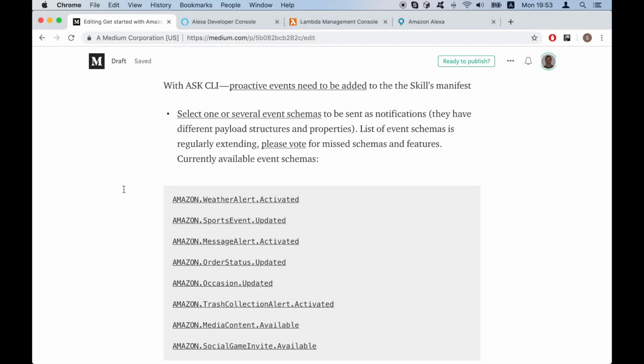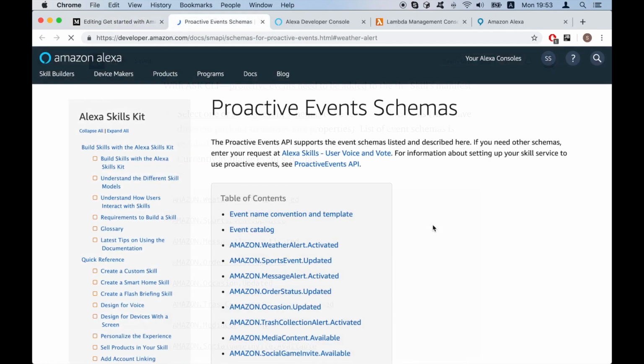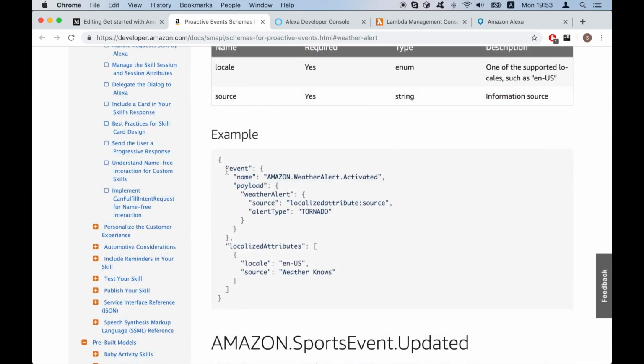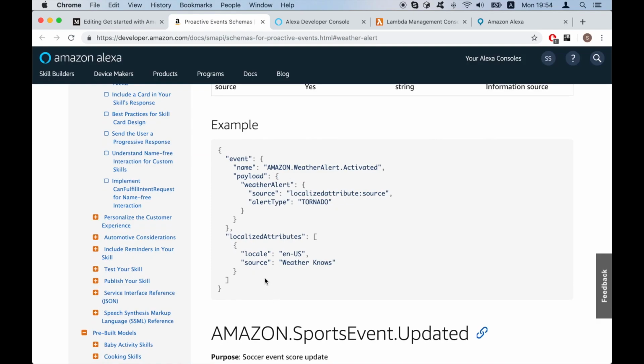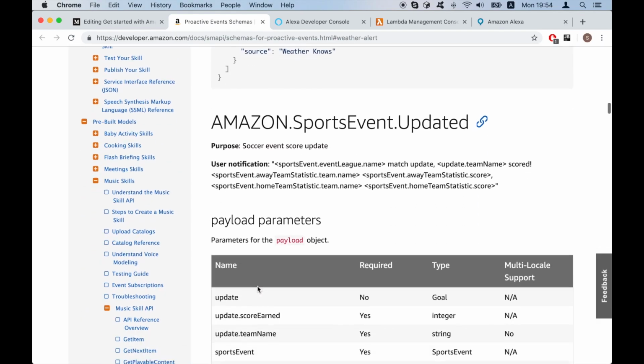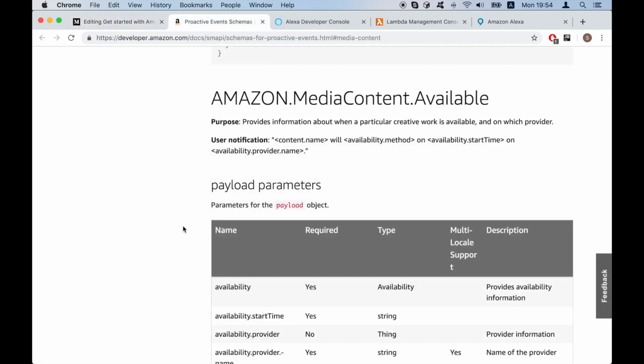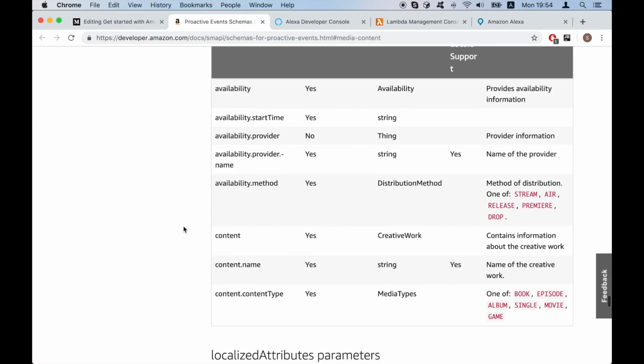Then we need to decide which proactive events we want to send. Currently there is the following list of events, and each of them has its own structure. It has its own list of properties, and the request format as JSON has specific properties. But some of the properties are general for all those requests. In this tutorial I selected media content. Media content notifies the user about some media event which is given by the provider of this content. It has some distribution method, stream, air, etc.